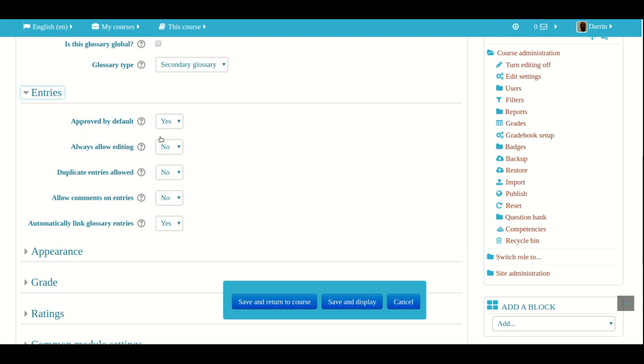These other ones are self-explanatory. Comments are useful where students can provide feedback to each other about the quality of the particular term that was added or something about the content that was put in there, etc.